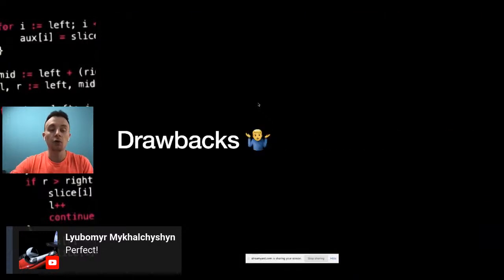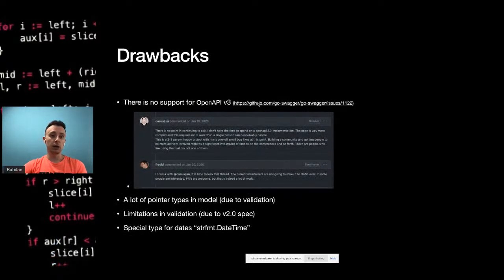All right, so drawbacks. Obviously, everything has drawbacks, right? First of all, and this is the most common drawback which everyone struggles with when working with GoSwagger, it's the lack of support of Open API v3. So right now it implements only v2 of the API.